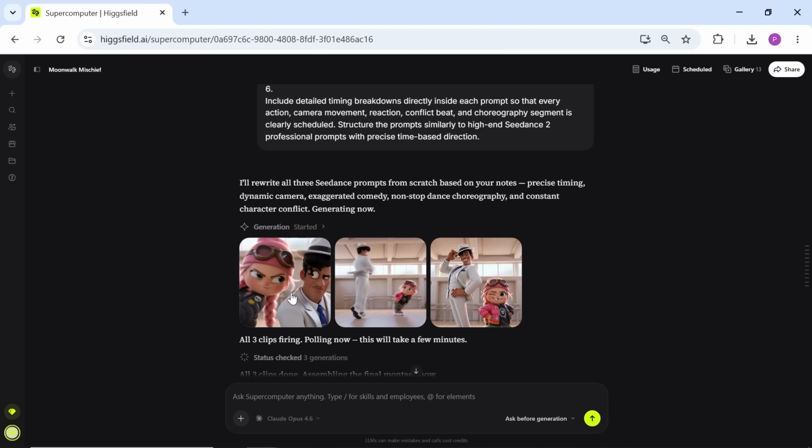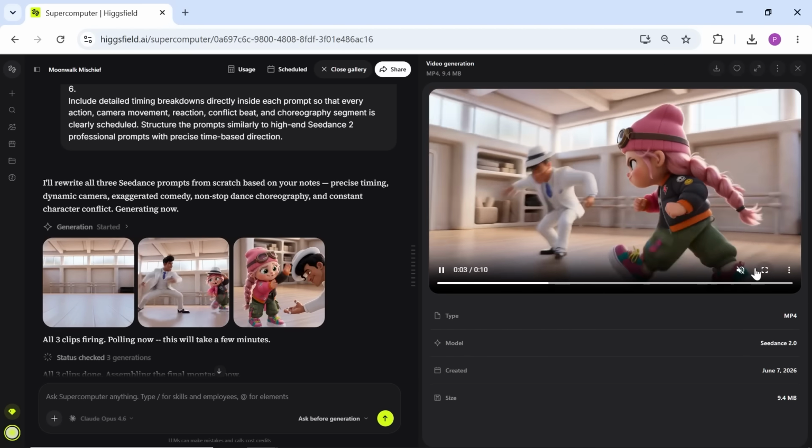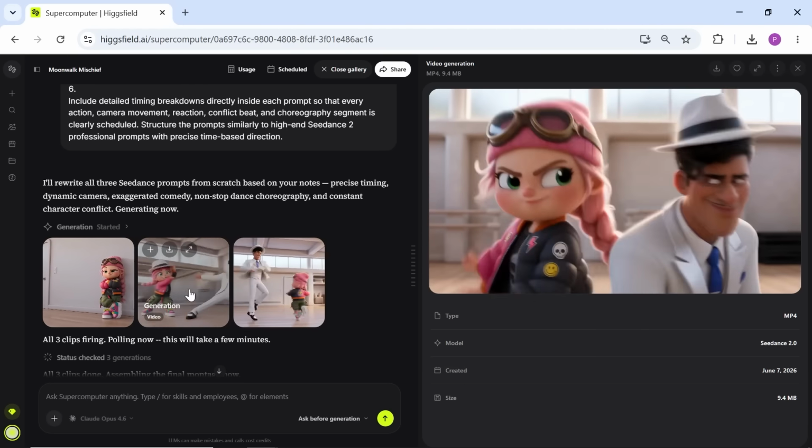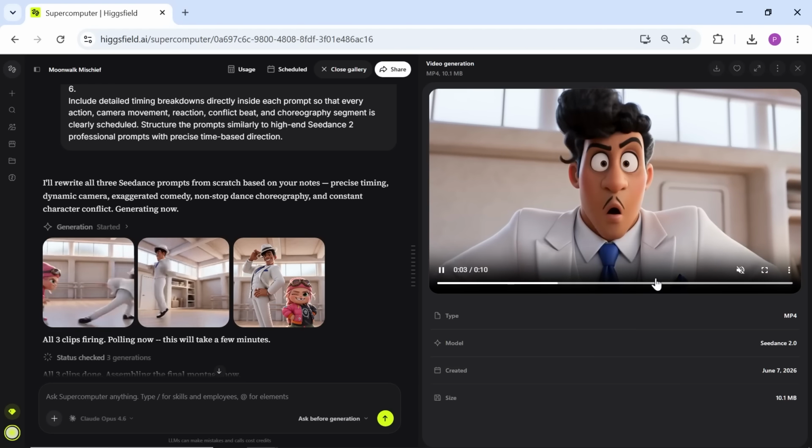One more thing, you can easily import these clips into Premiere Pro or CapCut and edit them however you like. You can add your own sound design, music, effects, and finishing touches to make the project truly your own.